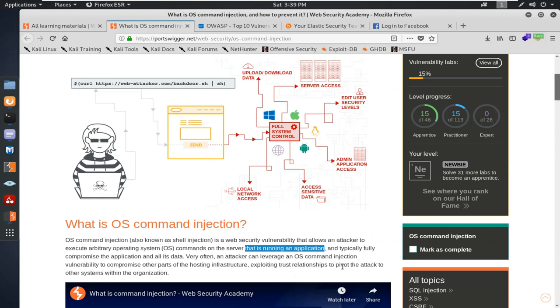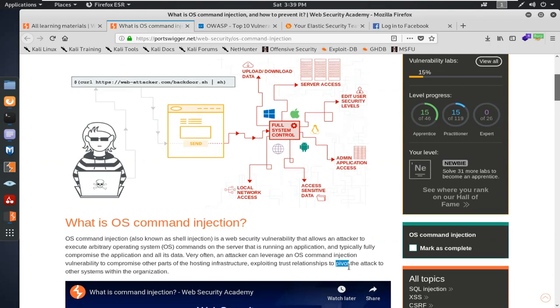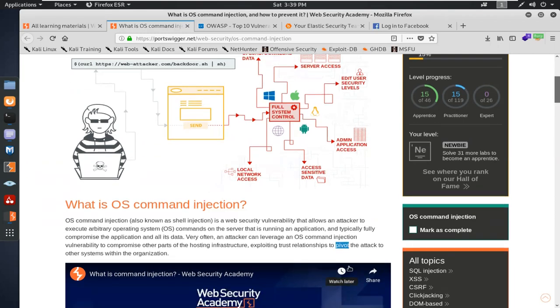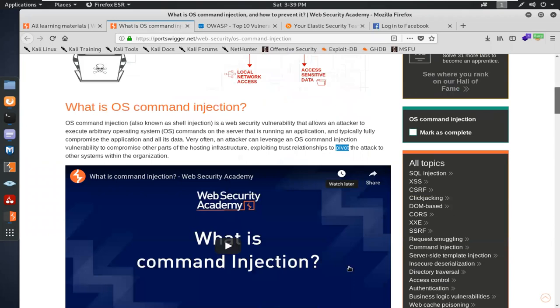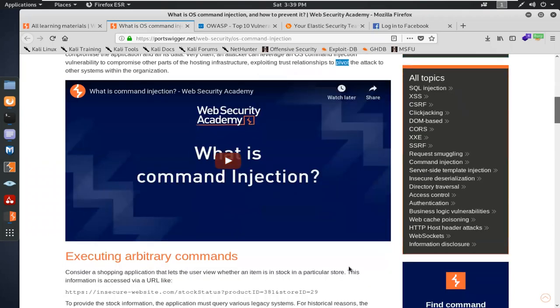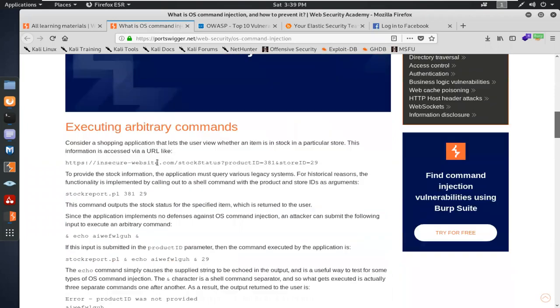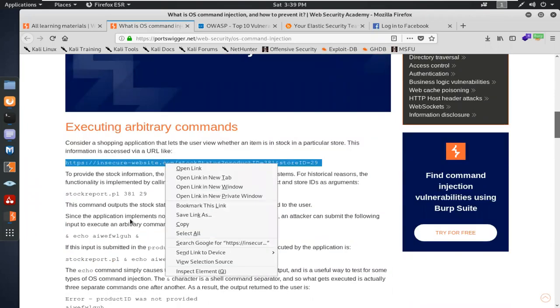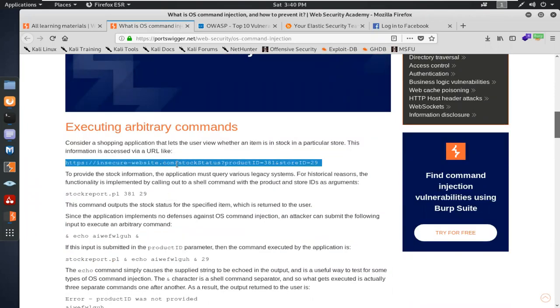Exploiting trust relationships to pivot. The word pivot basically means to jump through the network one by one. So see how an attack can work. Consider this URL. It is insecurewebsite.com with stock status, which is a file type, with a parameter and a value. They have given one parameter, which is store ID.